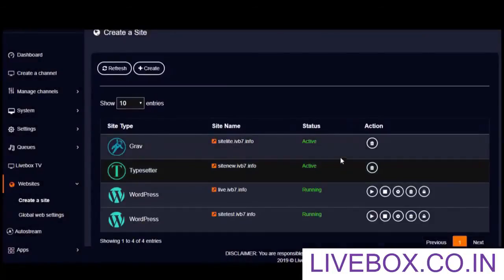For the other site types like Grav or Typesetter, we have only the delete control here, because once the Grav or Typesetter site is created, all the other remaining website hosting procedures like sign up will be done in the respective Grav or Typesetter platforms.